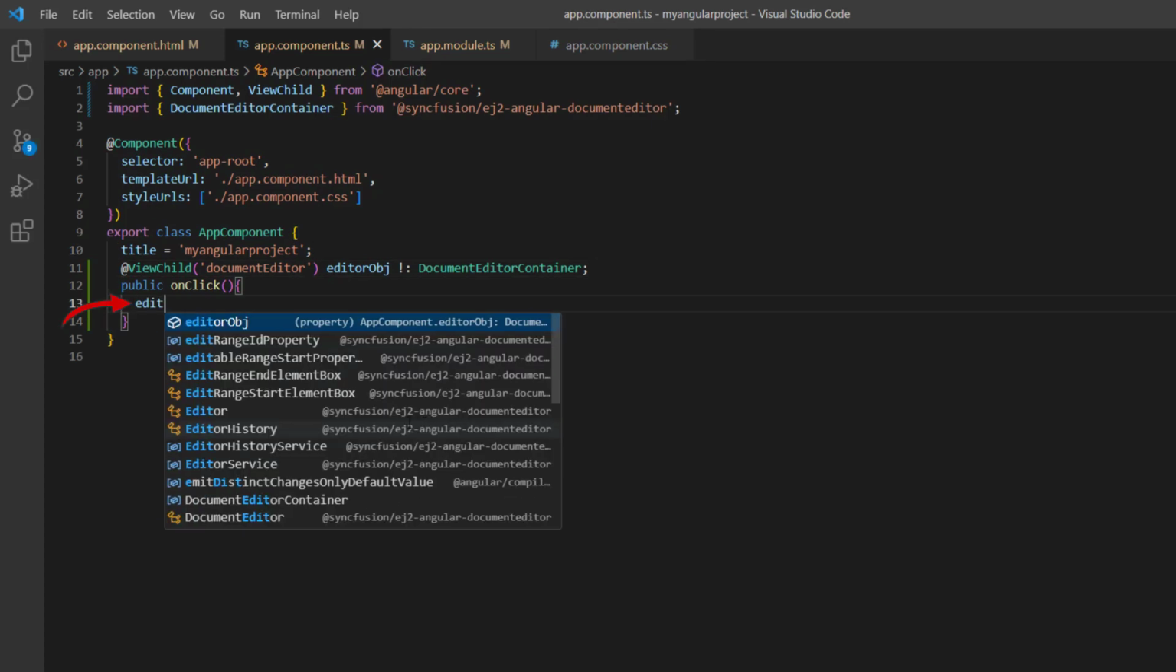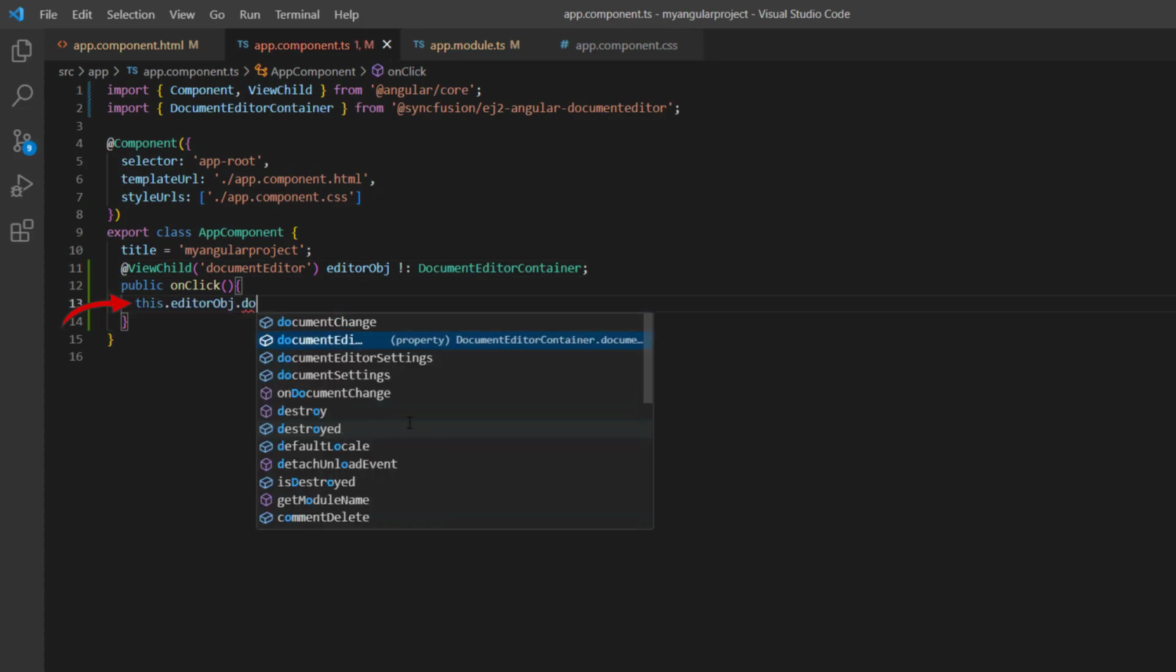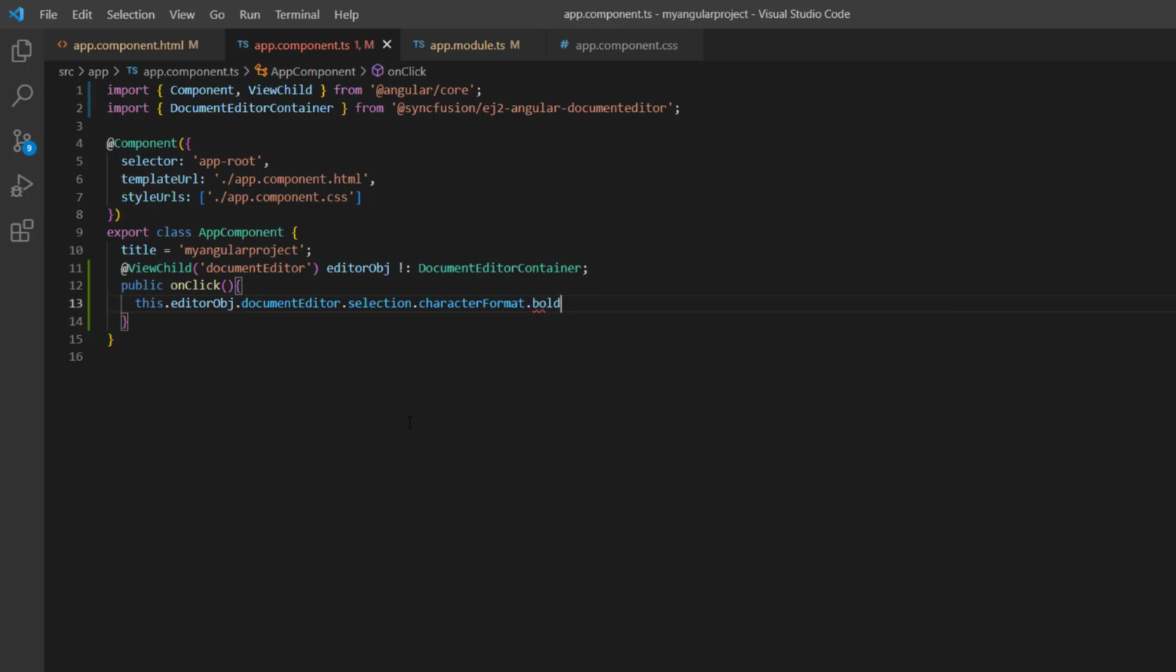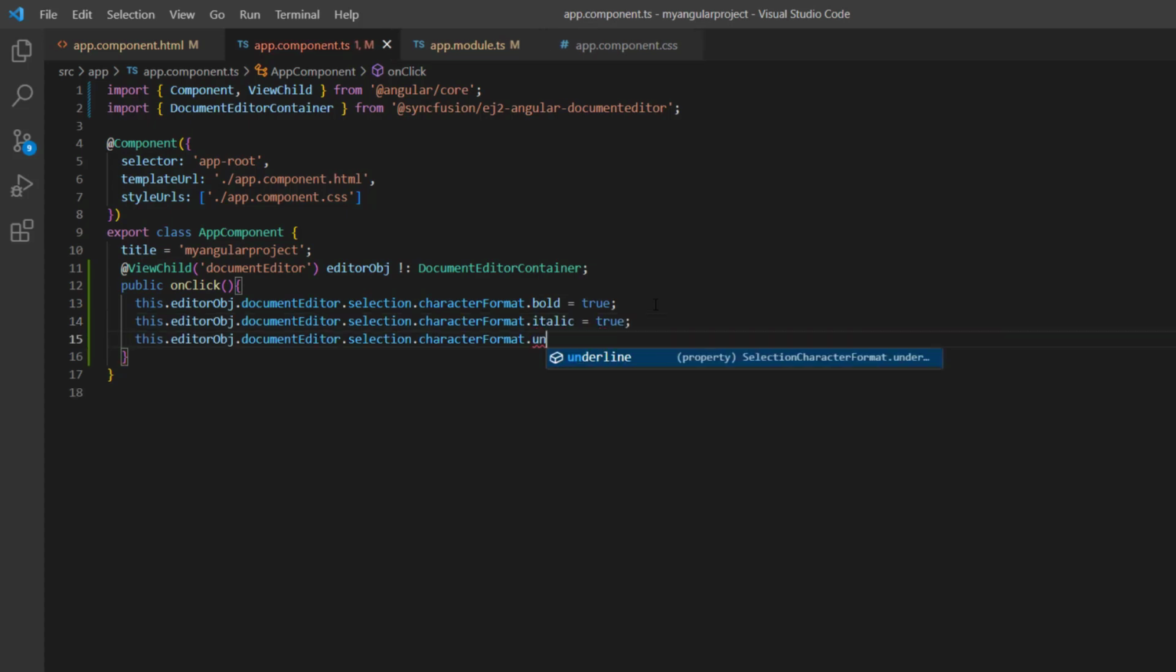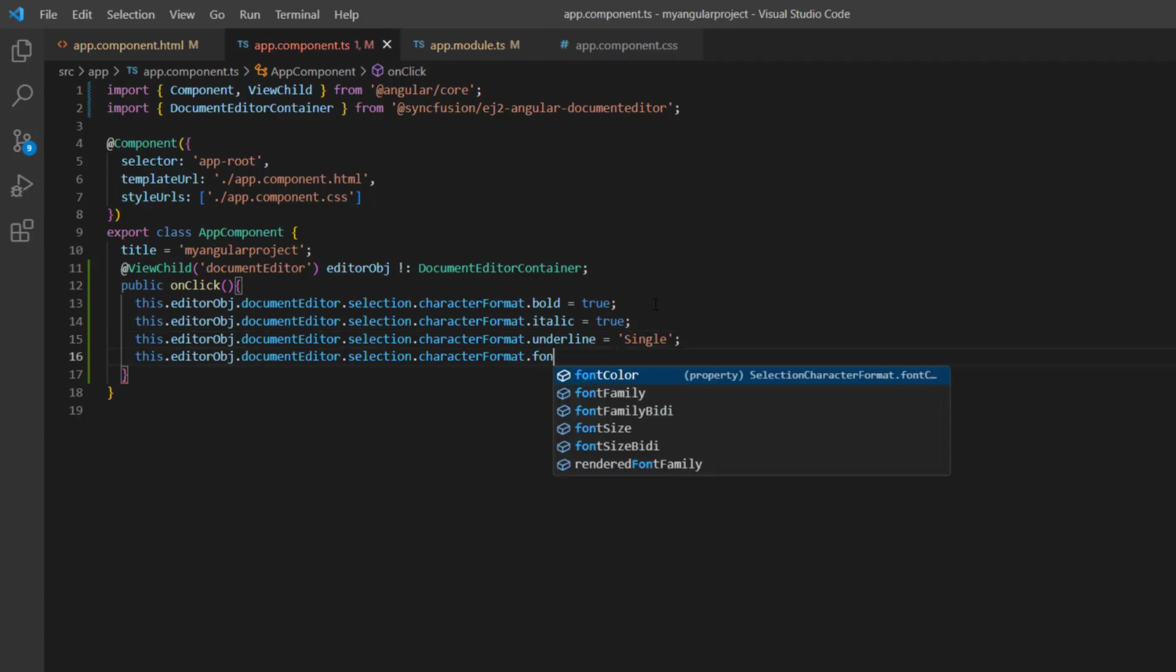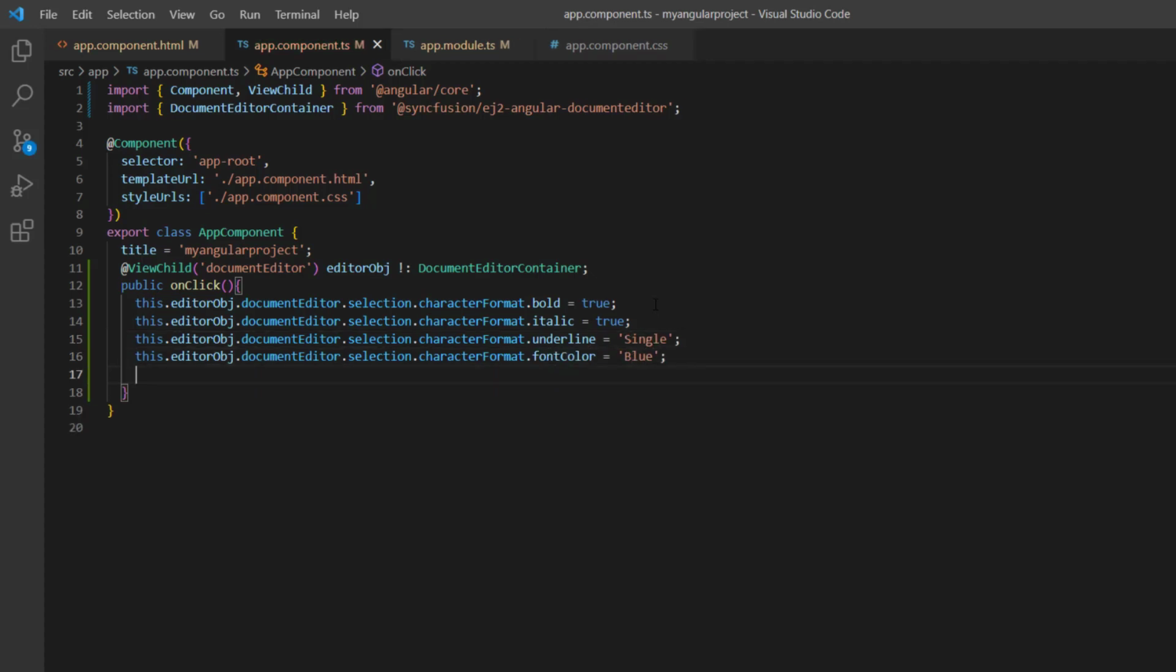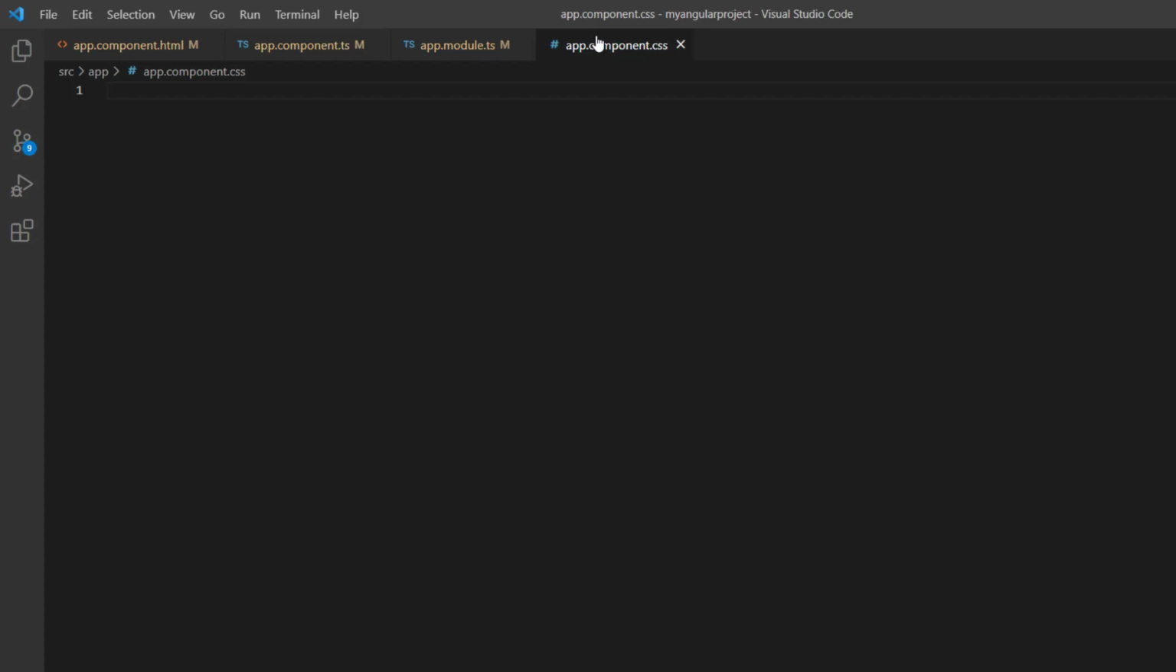And I use the word processor instance to enable the bold property. I will also enable the italic format and set the underline property to single. Set the font color property to blue and the highlight color property to yellow. I open the app component CSS file and add a margin style to align the button.